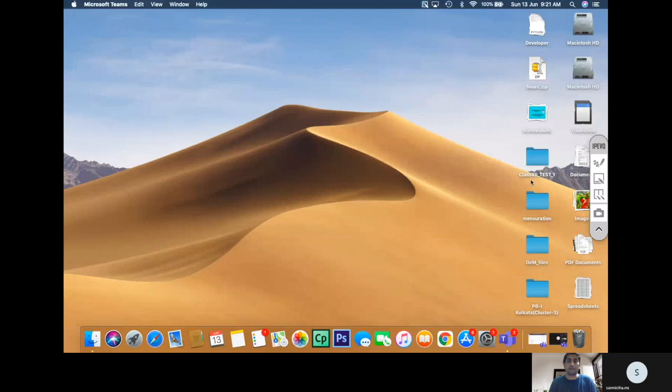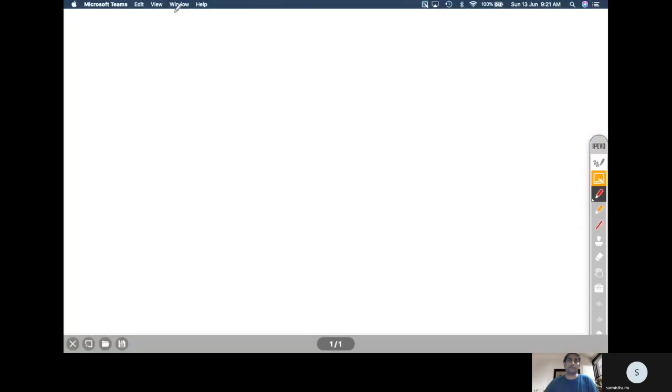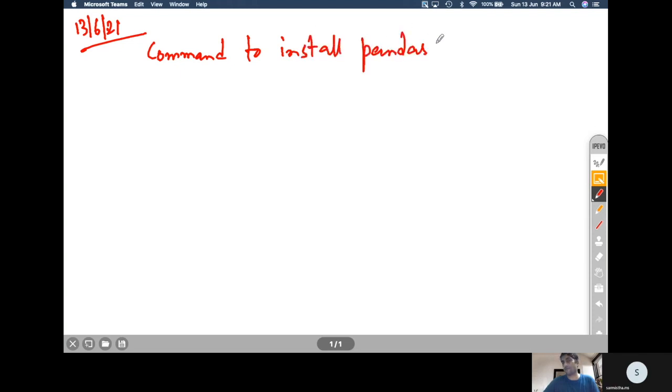Let me share my screen. You have to write this command. To install Pandas, you have to write this command: pip install pandas, right? So that is the command, pip install pandas. That command has to be written, right? So the command to install the Pandas library is quite simple. Just write pip install pandas.